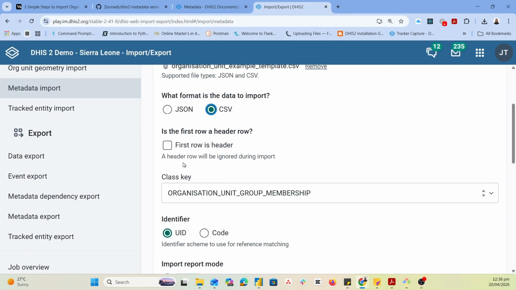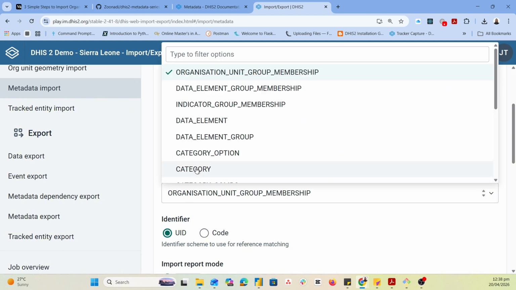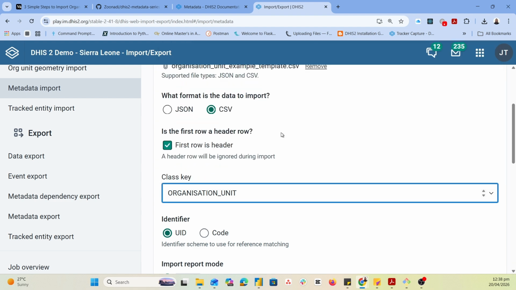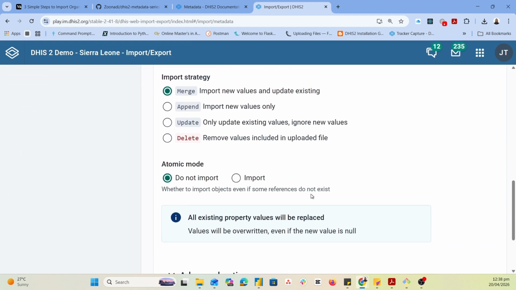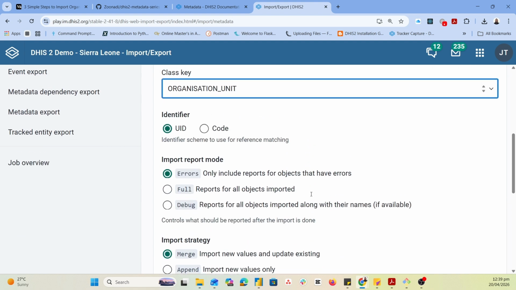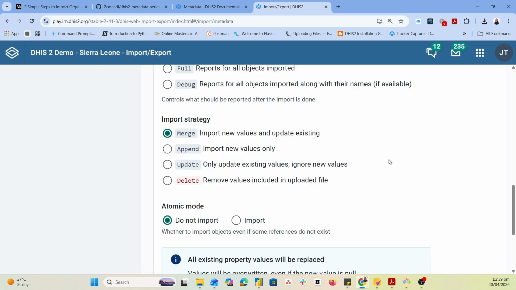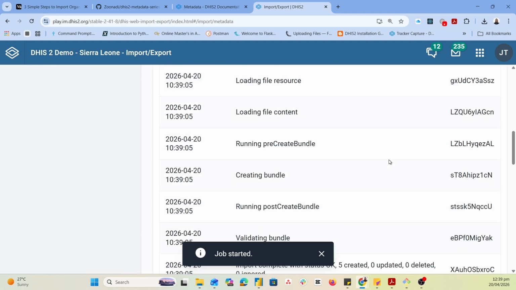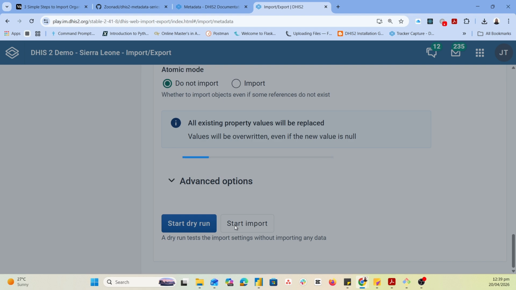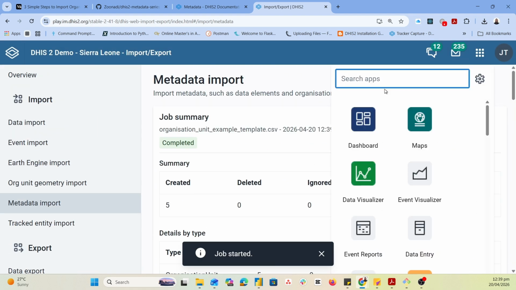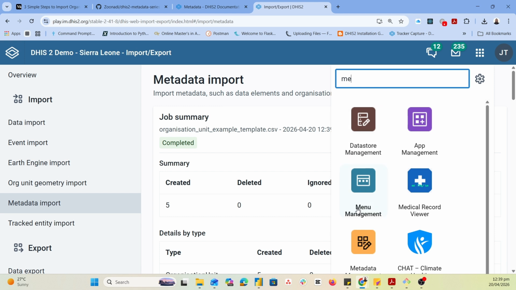Making sure that it's a CSV format, and first row is header still. What we are looking for is organization unit, right? So we select organization unit, and I will leave identifier as UID, which should work. Actually, yeah, let's try it out and see. Start dry run. And we have created our 5 districts, right? Next, we are going to start import. Great.